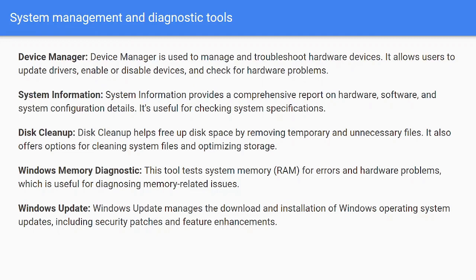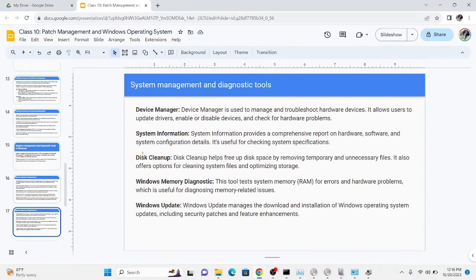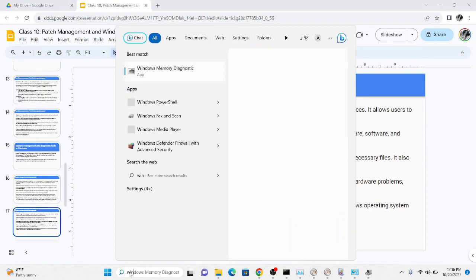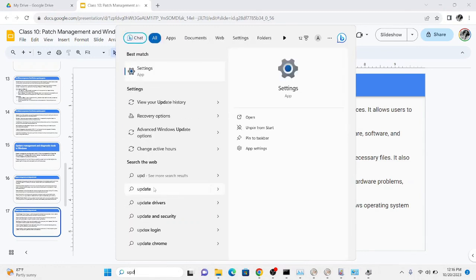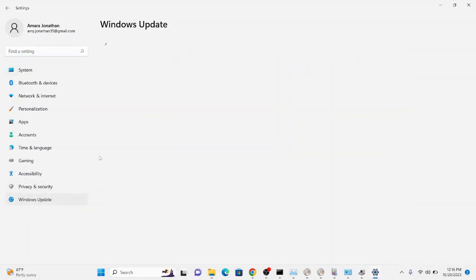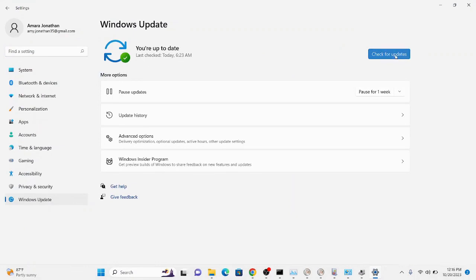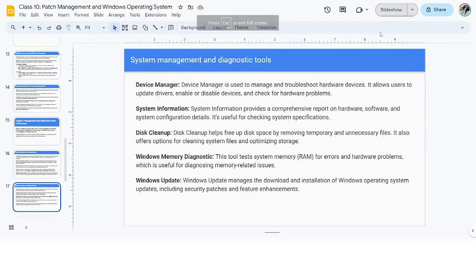Then we have Windows updates, which is also very important. This is also used for patch management. So if you go to your settings, let's do Windows updates. Let's search for updates. Let's go to settings, updates. So it's here you will find your updates. Check for updates. When you check for updates, if there is any update, it will show the update and then install the update. You get? So that is how to do your checks.